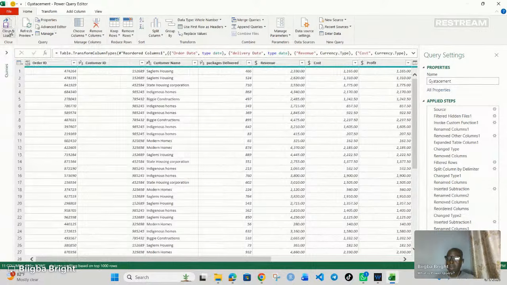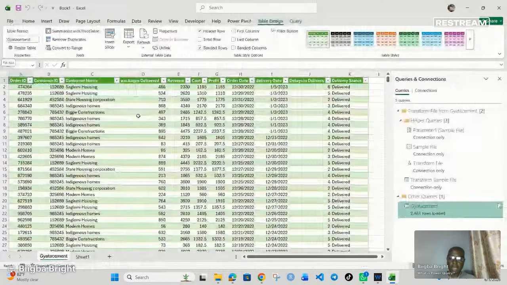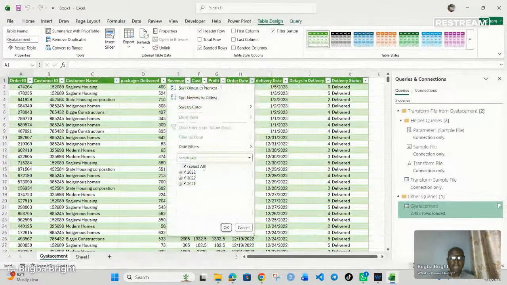So we come and click here, Close and Load. Then we close it. Sorry. So we're closing it and loading. Wait a little bit, it's going to load. And yes, our data is loaded now. If you check, notice that we have cleaned the data to the point that we need. If you come to the order, let's click here, see that we have 2021, 2022, 2023. Our data is now ready for analysis.